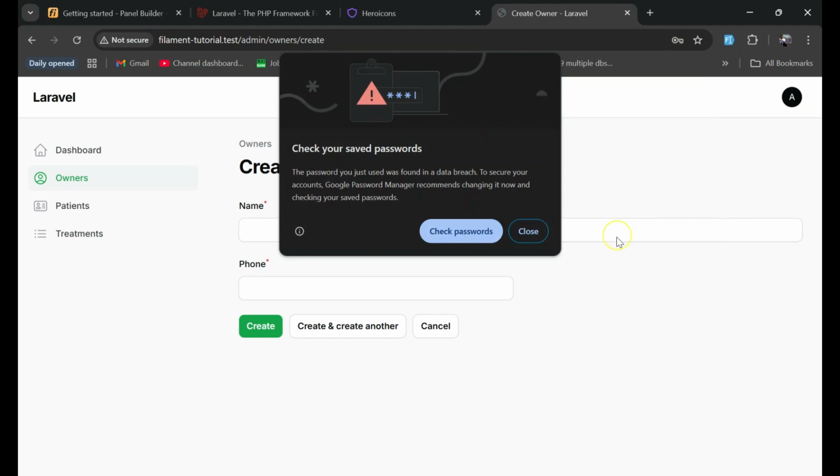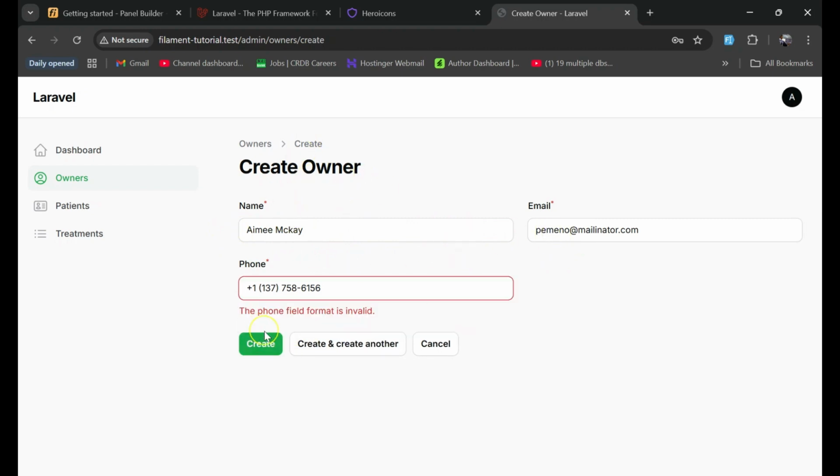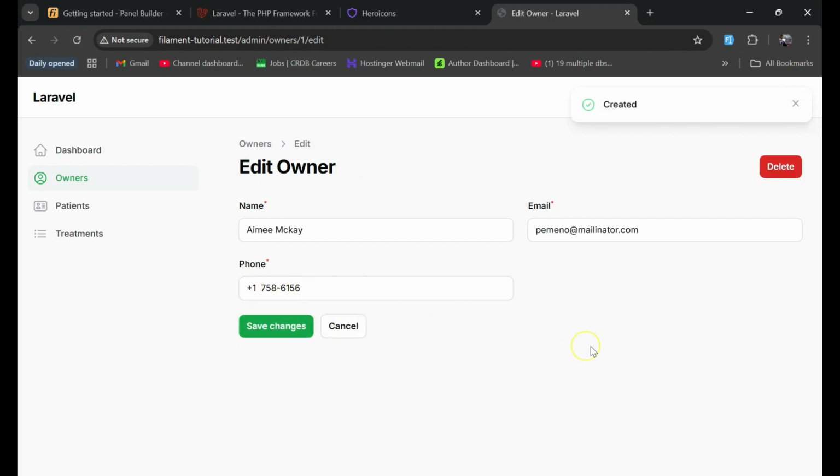Okay, so now you can see we have the form, which is this one. So now I'm just going to add the mock data. Okay, so this will be our first owner that we created. So let's click create. Okay, so this format is not valid. So let me just remove this one and try to create, and that one will work for us. So that one is done.